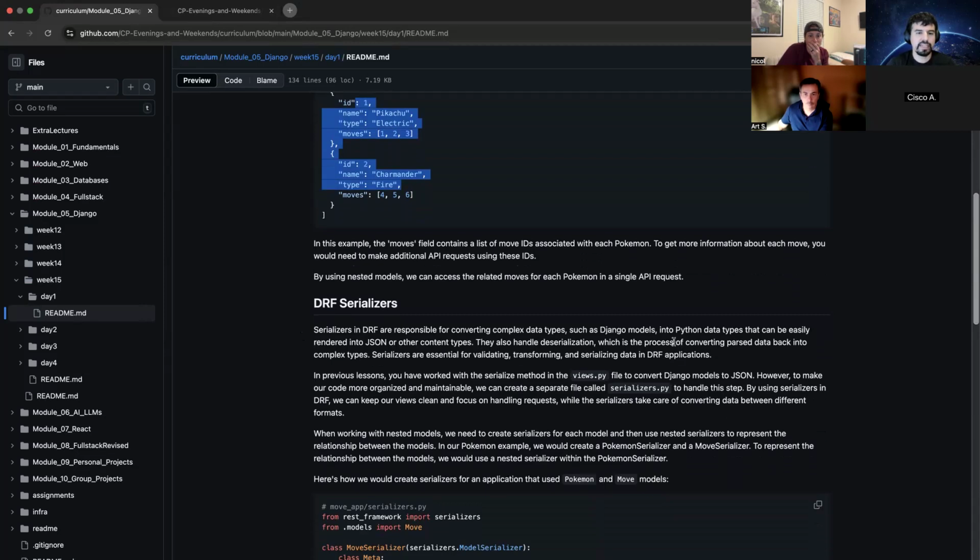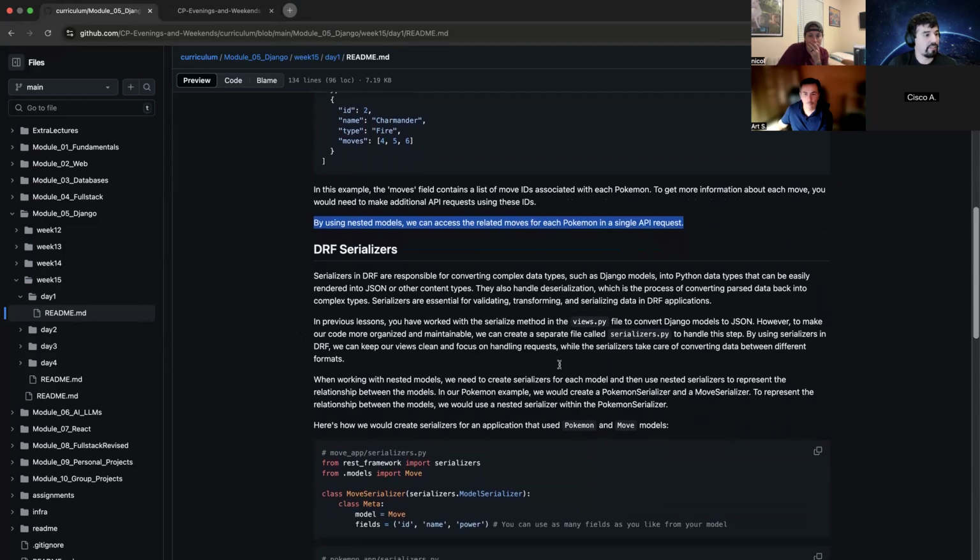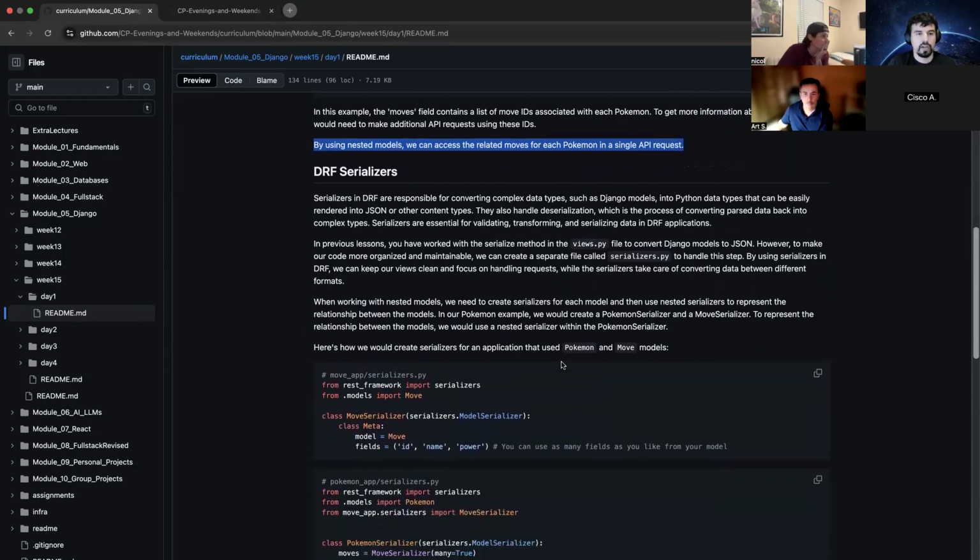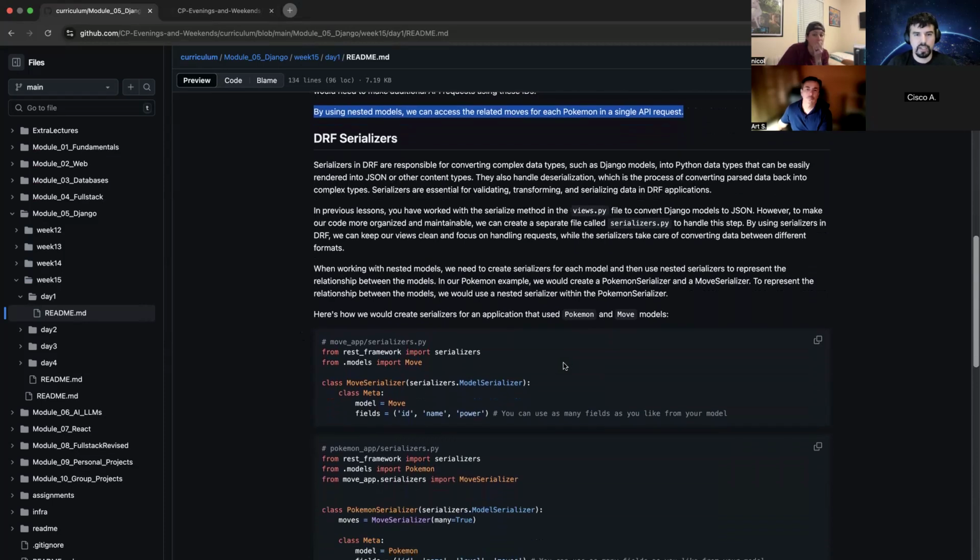All right, so by using nested models, we can access related moves for each Pokemon in a single API request. That's kind of what I was saying earlier, right? You want to get all the information right off the bat. You don't want to have to make more than one API call. All right, so let's talk about serializers.